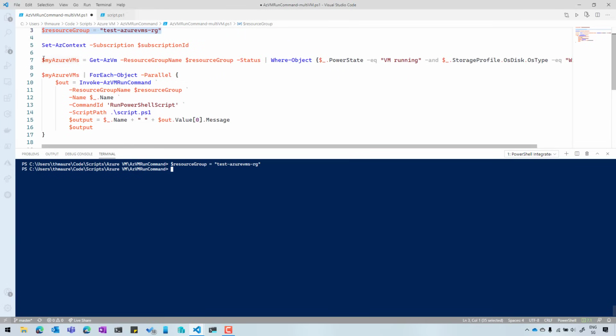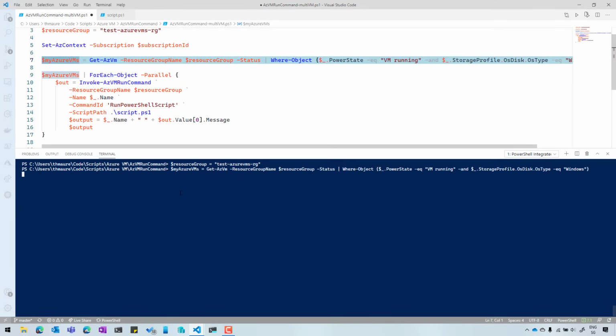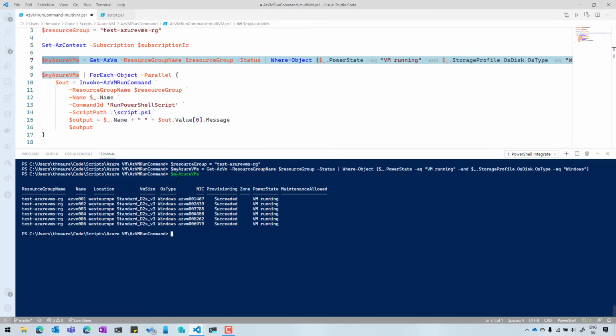The next thing I want to do here is run this command to get all the Azure VMs which are in that resource group, which are running, and which are Windows in that case. So I'm going to run this, and we also do a quick check here. So if I do my Azure VMs, I have a list of these VMs.